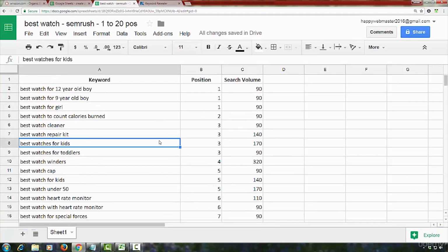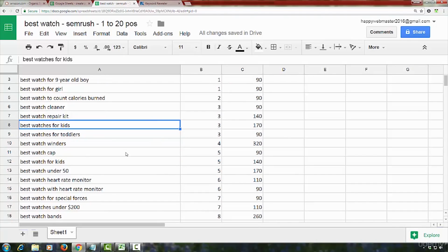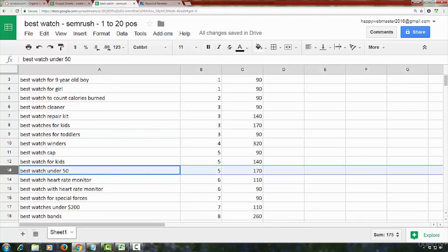Now, a word about these keywords like best watch under $50. If you are going to be having these type of keywords on your site, then you would want to make sure every product you feature on the page is less than $50 all the time. If one of the product's price increases beyond $50 and you do not remove the product from your page, then the information on your page will be factually incorrect, and Amazon might not like that.